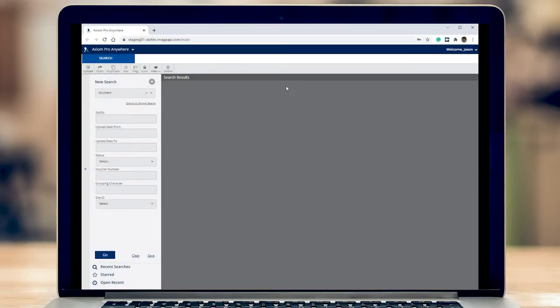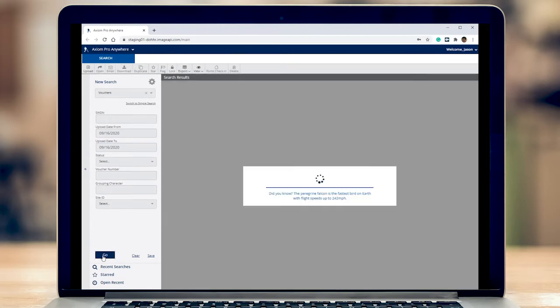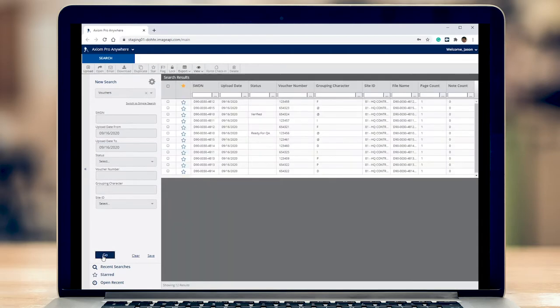We'd like to show you a glimpse of our fully digital solution for processing Flare vouchers. The vouchers are automatically created and loaded into Axiom Pro and are ready to be processed. Here you can see the SWDN, voucher number, grouping character, and the site ID where applicable.